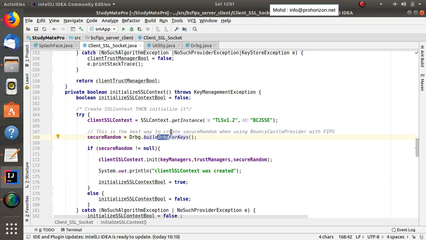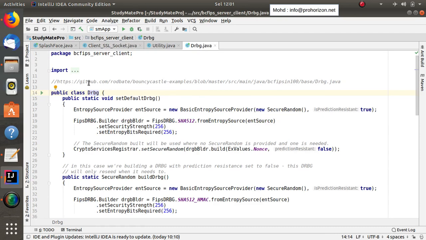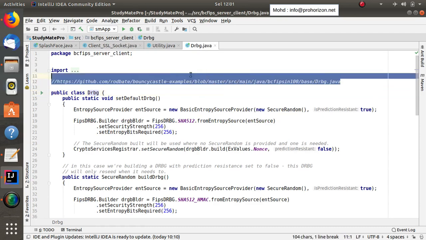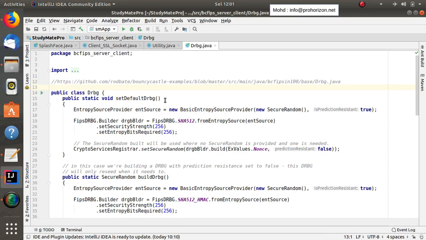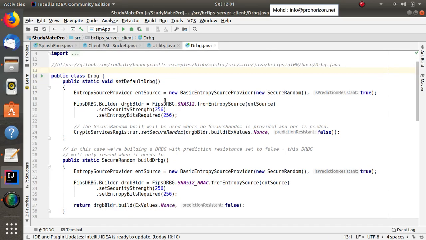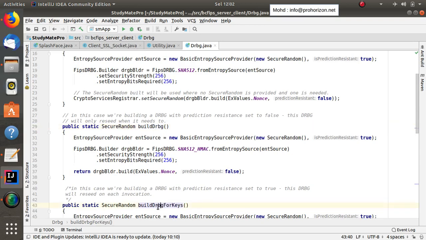Now what is this class, the DRBG? You can find all the details about it on GitHub, and this is the link where you can find them. The DRBG actually gives you three methods: set default DRBG, build DRBG, build DRBG for keys.